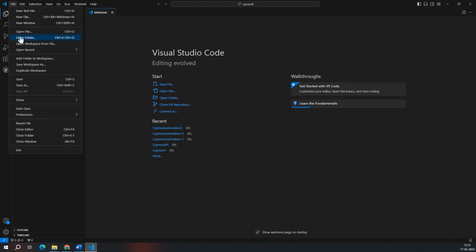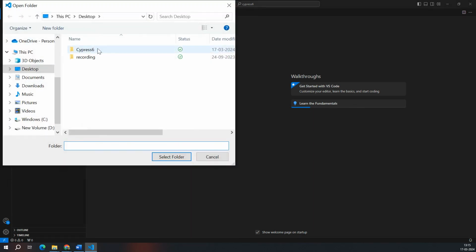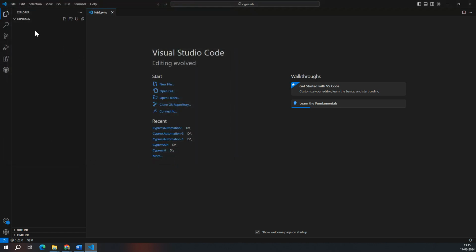After clicking on files, go to open folder, and this is the Cypress 6 folder that I created just now on desktop. I'll be clicking this and I'll select this folder. So it's opening Cypress 6 onto my system. Now what's the next step? So open terminal here. Okay, click on new terminal.